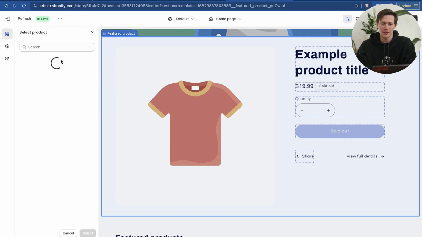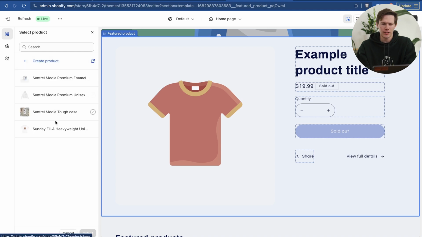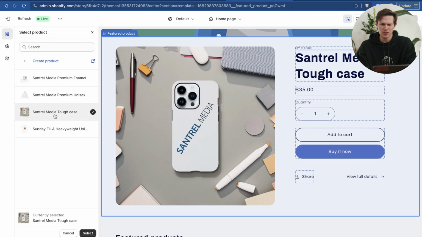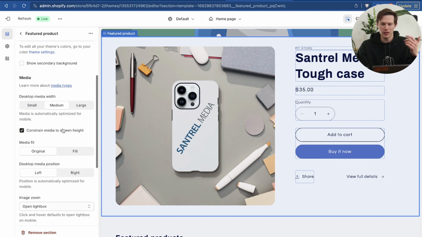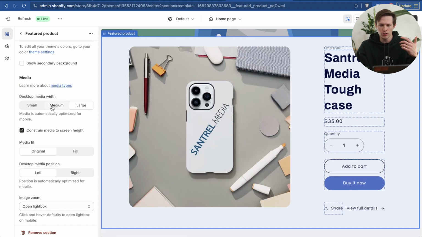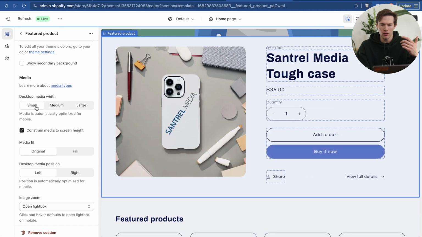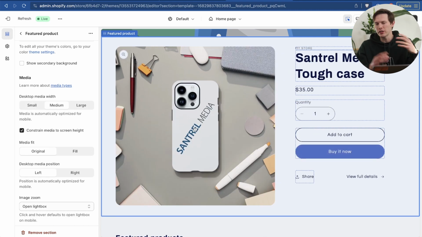We can start off by selecting the product. And let's select, maybe for this one, I really like the tough case. I think that those mockups honestly just look so good. So we can select that one as our first product. We're going to say select, and then down here we can choose the color scheme. We can choose the media size if we want that to be larger, medium or small. I think medium looks really good, a good balance between the text on the right and the image on the left.